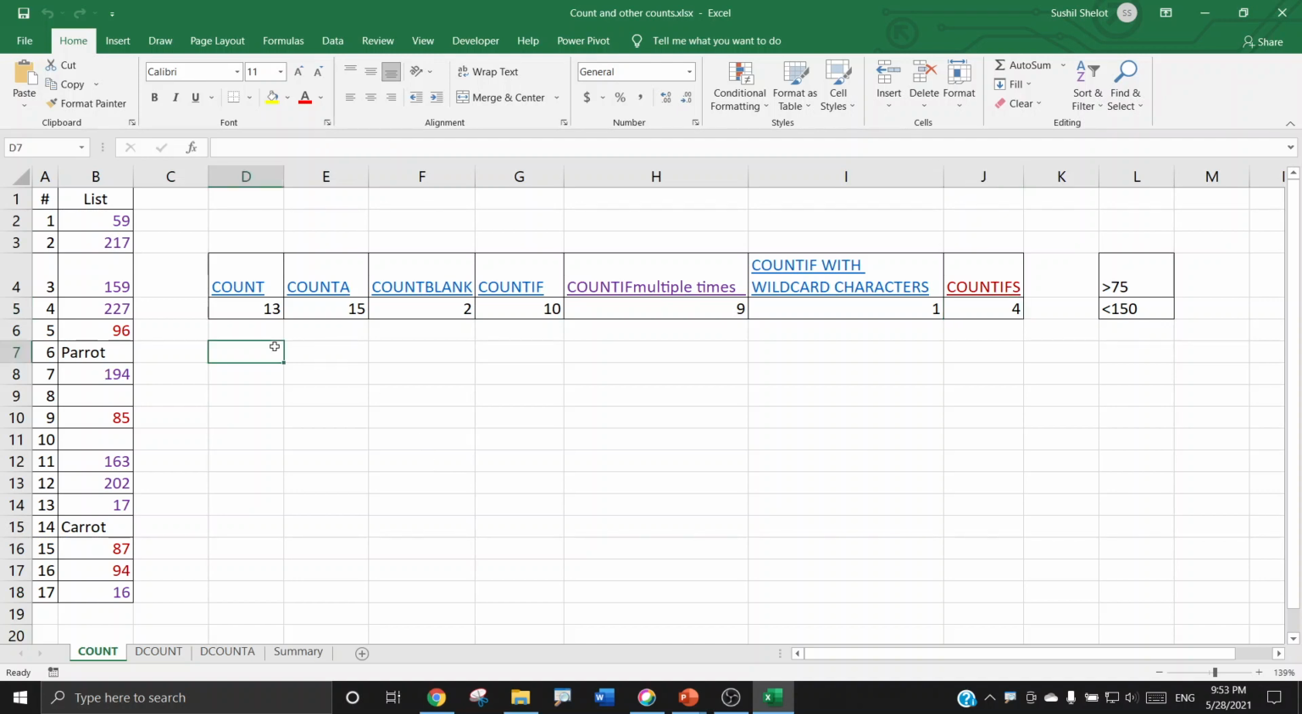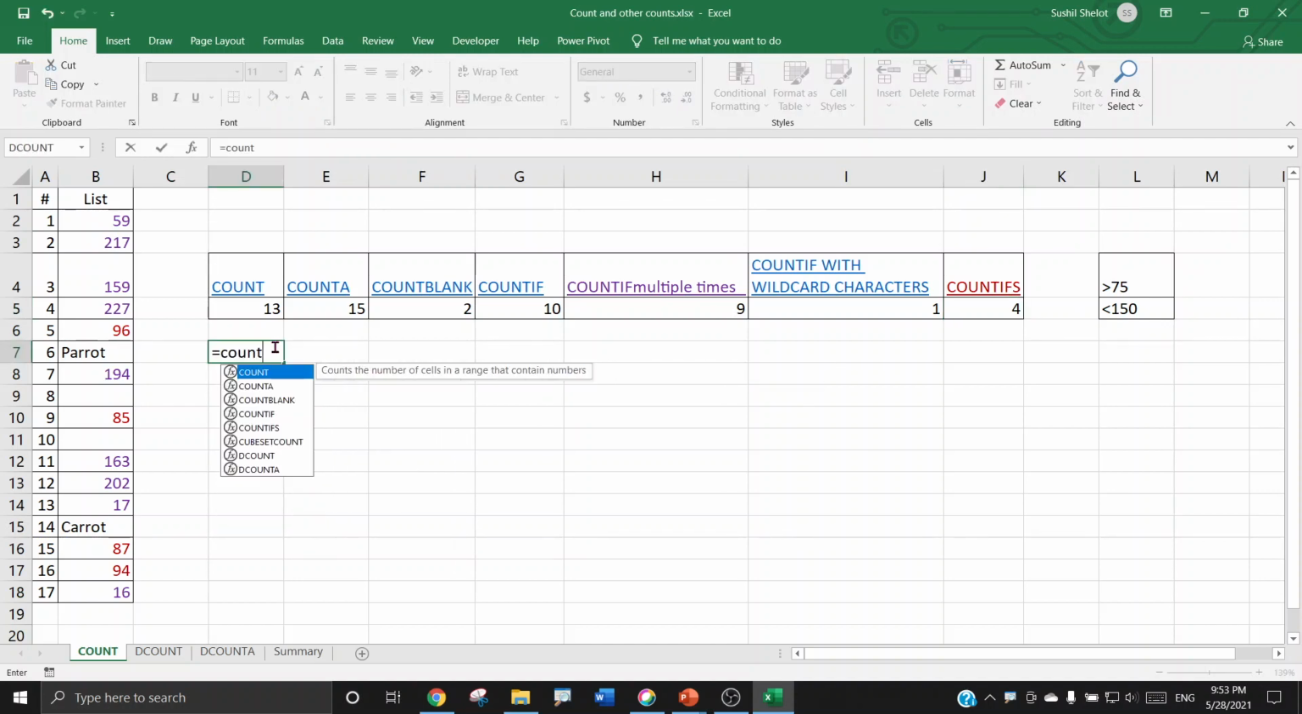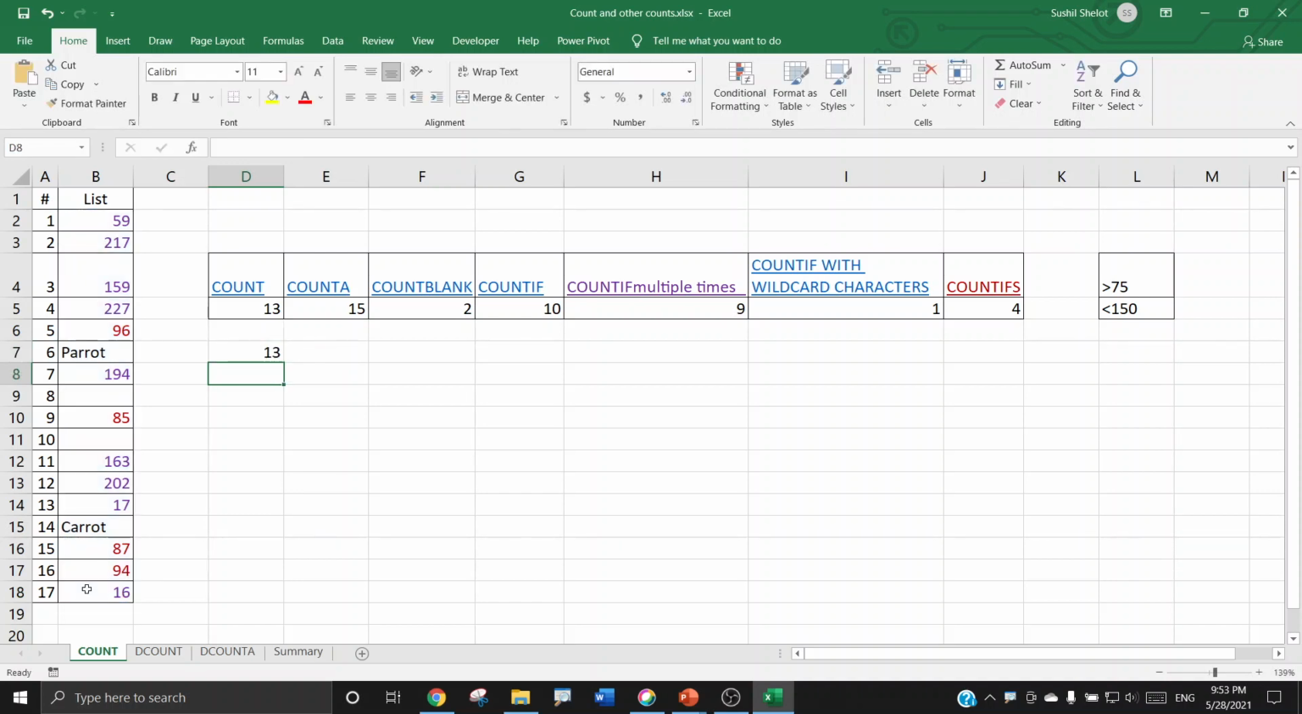For example, let me give a demo here. When I say count, open parenthesis, it asks for value 1, value 2, value 3. I choose the range here from column B, cell 2 up to B18, and I close the parenthesis. When I say enter, it counts only the cells which have numerical values. As you see, it is not counting the cells which have text values and not counting the cells which are blank. So 17 minus 4, that is 13. Those are the count of the numerical value cells.